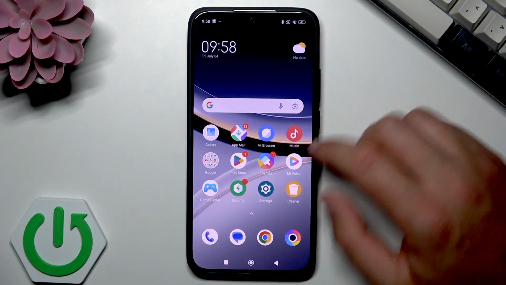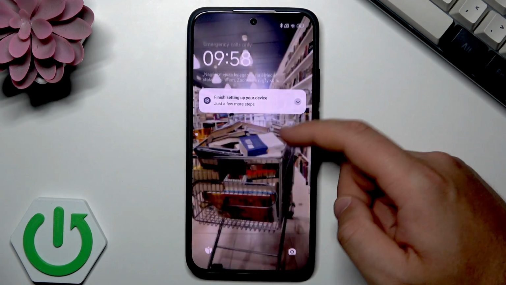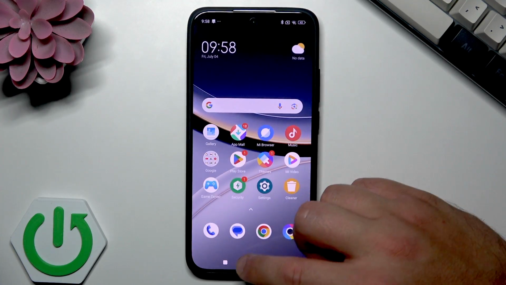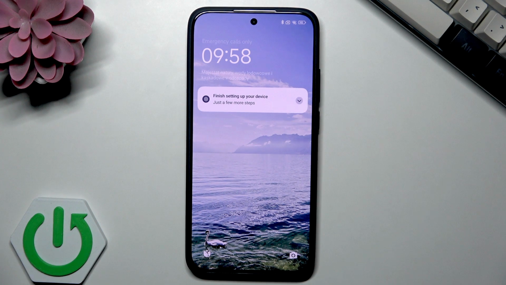Alright, so that's it. This is like the wallpaper carousel. It should work right now. As you can see right here, I've got different wallpapers every time and it will switch automatically.